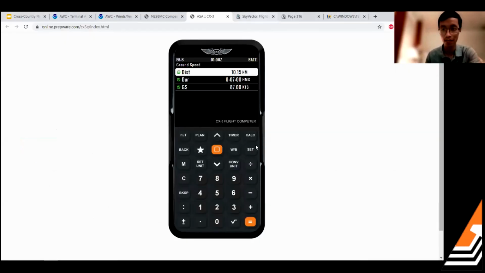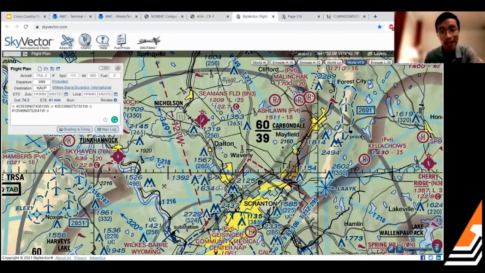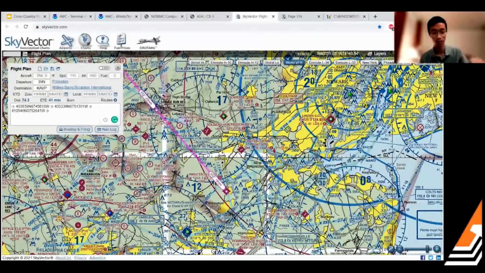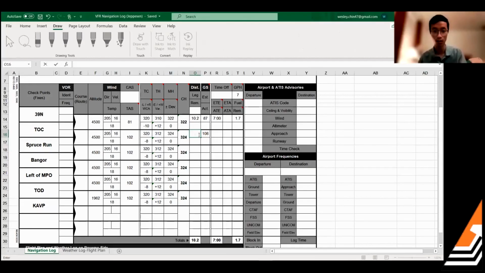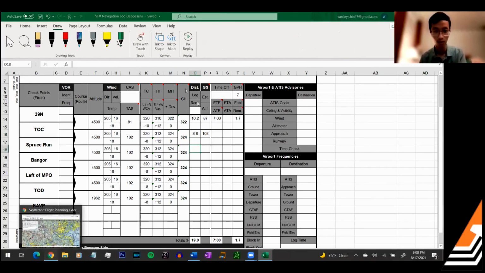So if I go back to SkyVector, I think it'll tell us right here. I'll just use a rough number for now. 19 miles, right, from Princeton to Spruce Run. So 19, let's see, minus 10.2. My brain is a little too slow to do some math right now. Okay, 8.8 is going to be the number, right? So 8.8 miles from top of climb to Spruce Run. So now for the rest of these, we would use your plotter to continue measuring distances, but we're going to use SkyVector here. I think it's 20 miles from Spruce Run to Bangor, and that's 16 for the next. So let's fill that in.